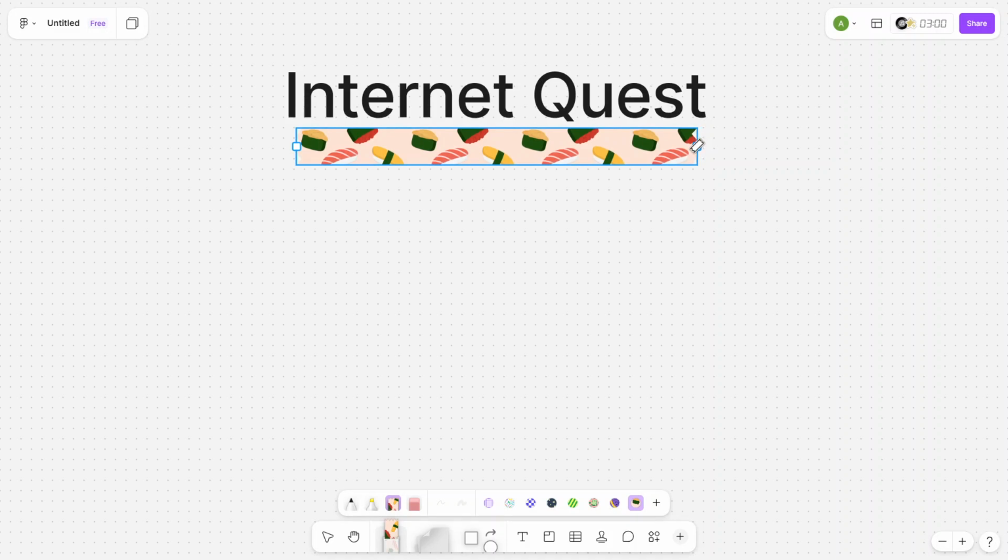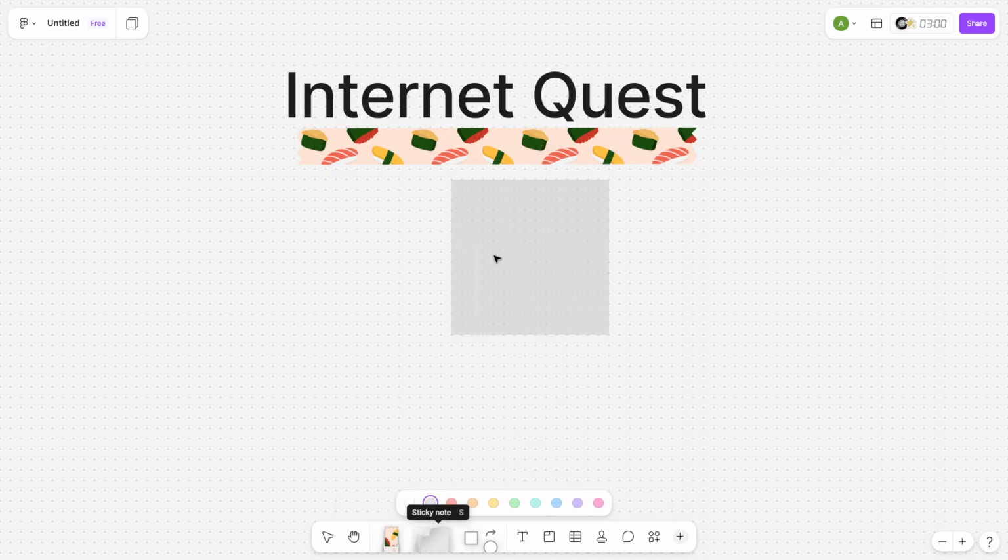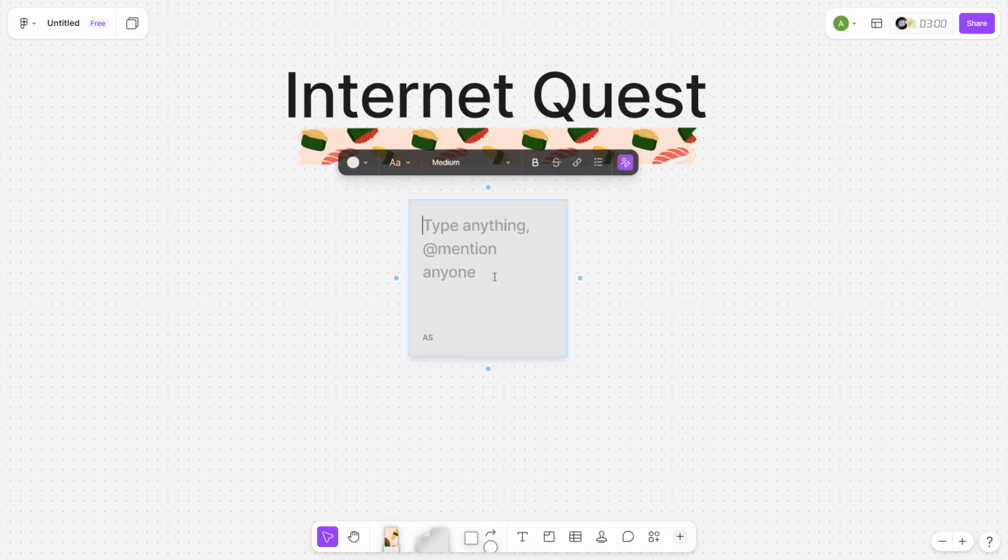Next, let's add placeholder stickies. Look again at the bottom toolbar and click the sticky note tool, or simply press S on your keyboard. Then click anywhere on the board to place a sticky note. At this point, you can either leave the sticky blank if you just want a visual placeholder, or type in placeholder text if you want to indicate what content should go there later.